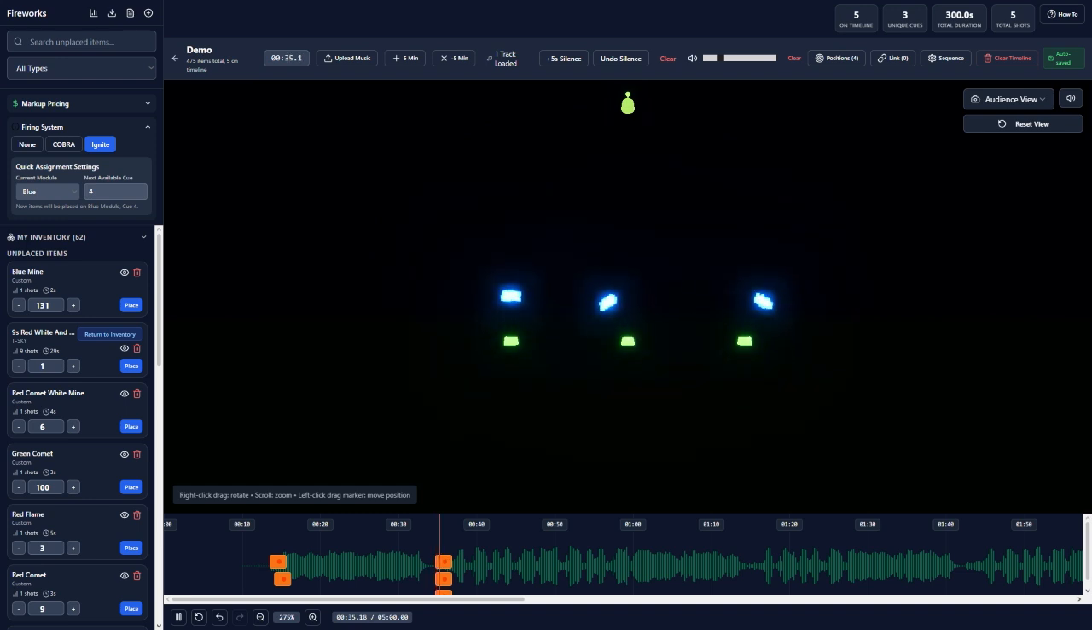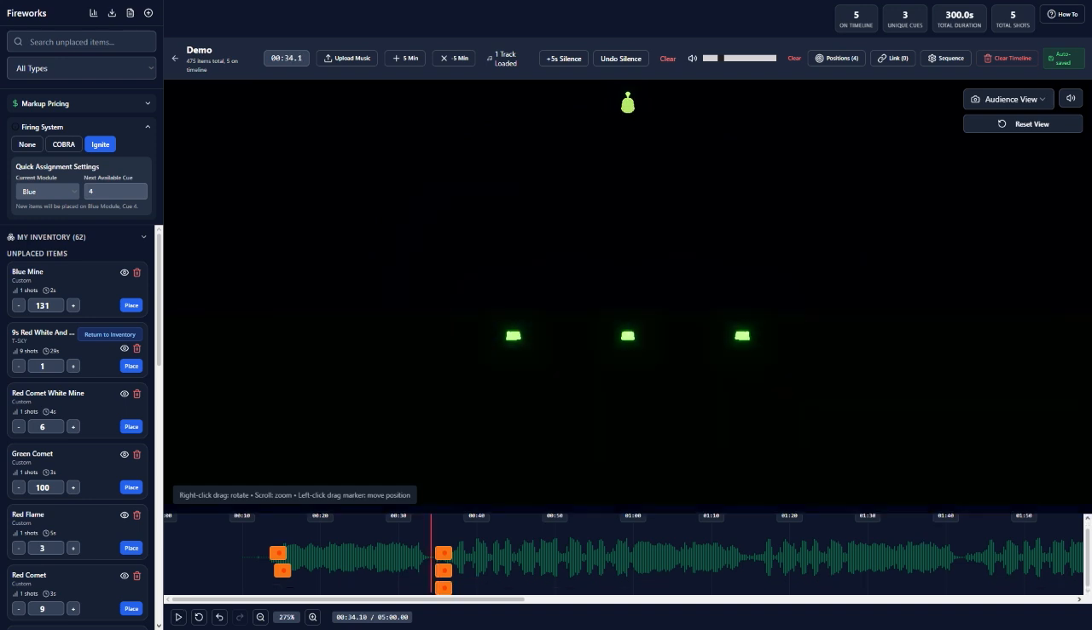And now, I do want to note that when you click multiple positions and add items that way, it's going to add every item to the same queue.